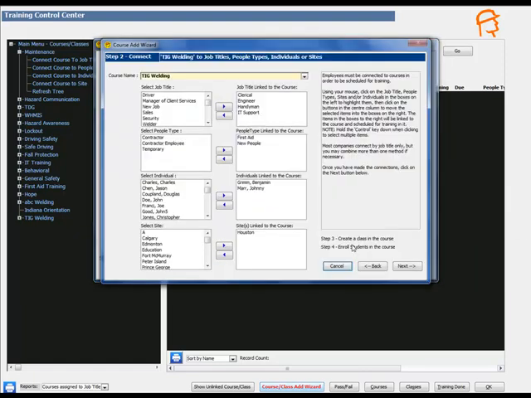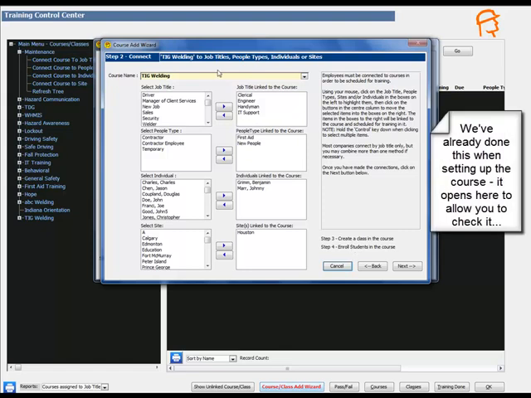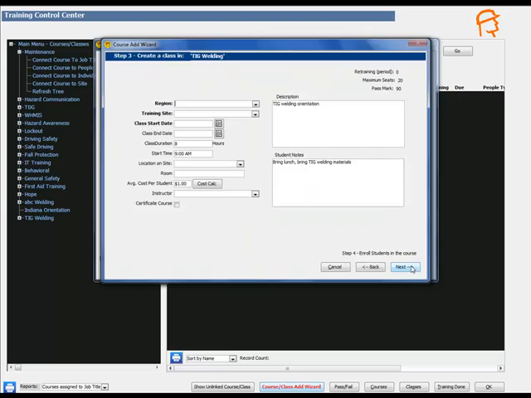Our assigned course form now reopens. We already did this when we set up the course. It's just opening now for a confirmation. We don't really want to change this, so I'm just going to leave it and click on the Next button. The Details form now opens.